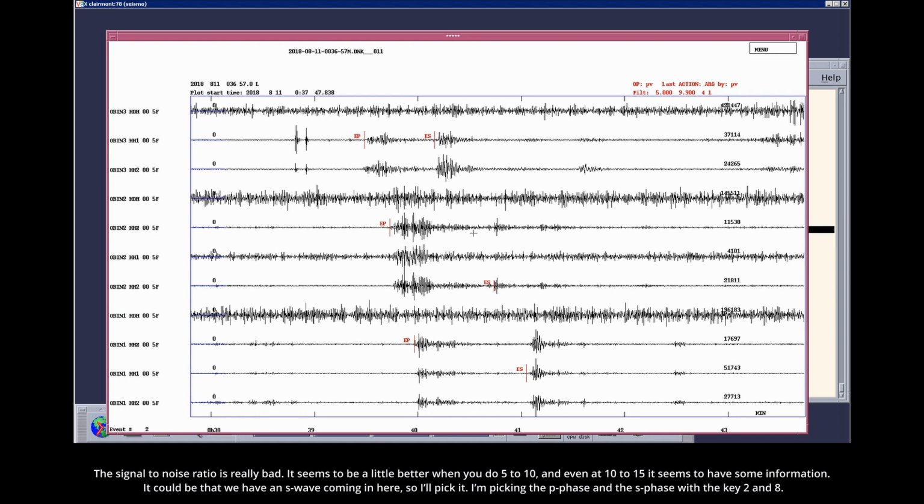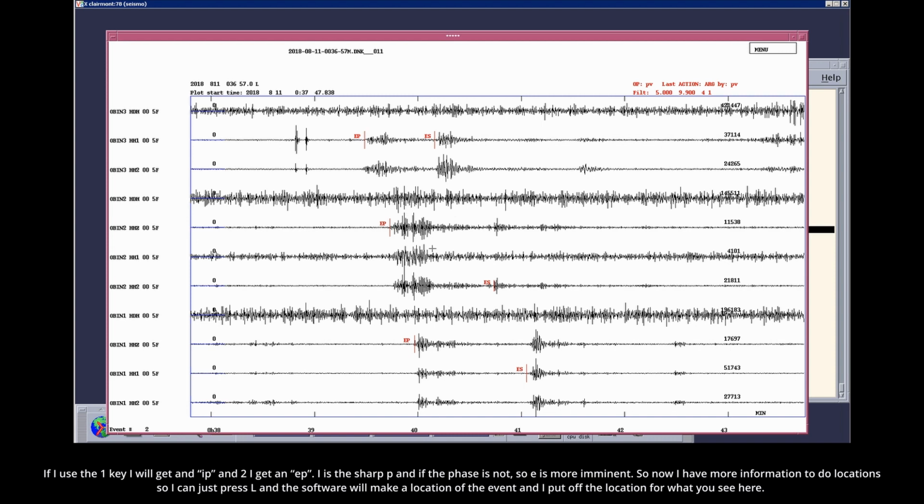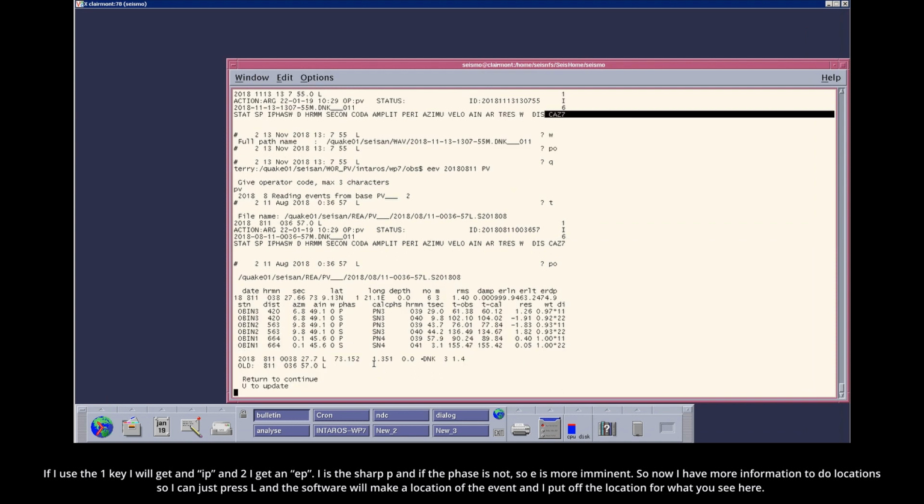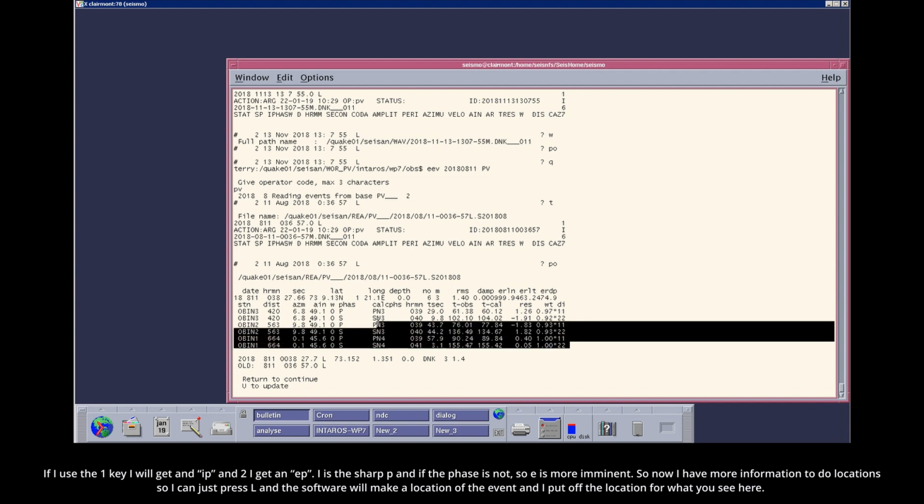So I'm picking the P phase and the S phase with the keys 1 or 2 and 8. If I use the 1 key, I'll get an IP, and with 2 I get an EP, where I is the sharp P, and E is if the phase is not sharp, so E is more emergent. So now I have information to do a location, so I can just press L and the software will make a location of the event, and the output of the location is what we see here.